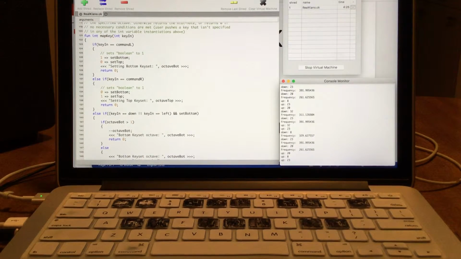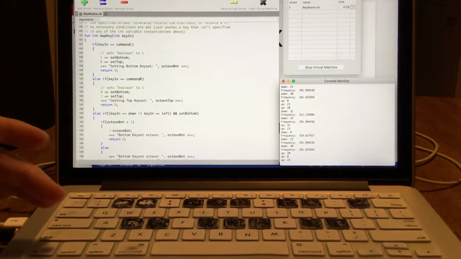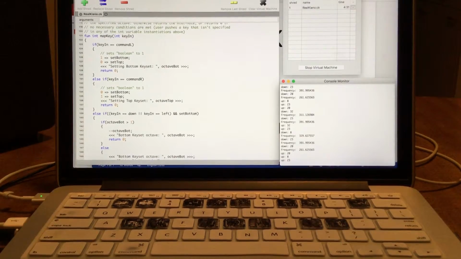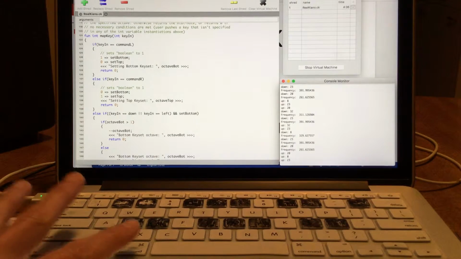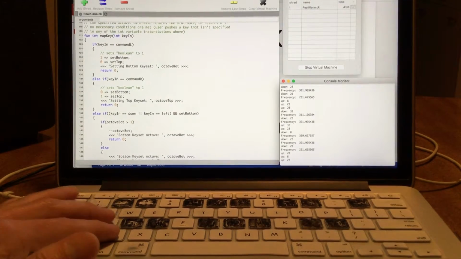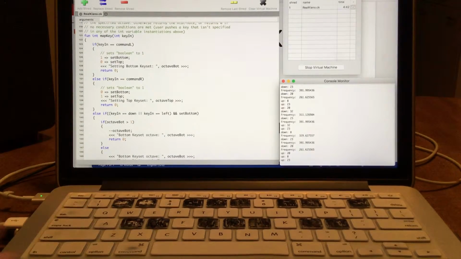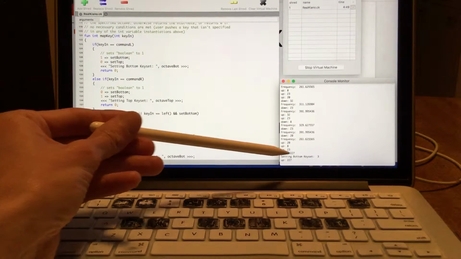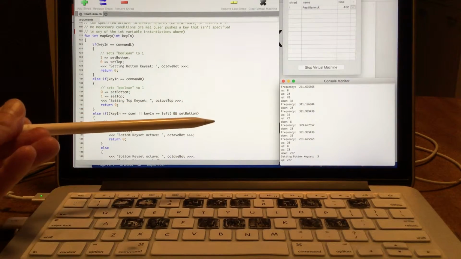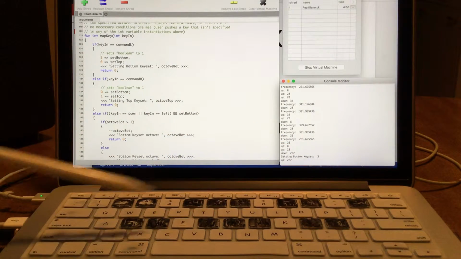Now I also mentioned that each one of these key sets, the octave is fully customizable. I do this using either of the command keys. The left command key is assigned to the bottom key set. The right command key is assigned to the top key set. So if I hit the left command key, notice on the console monitor, here it says setting bottom key set 3.